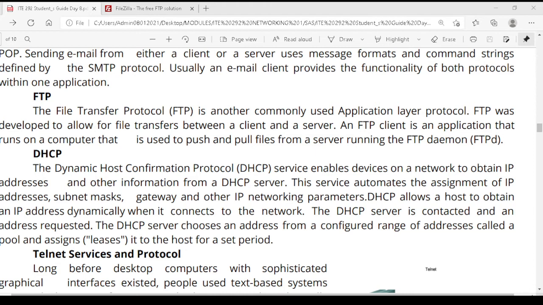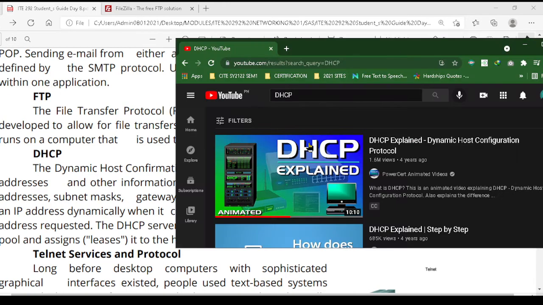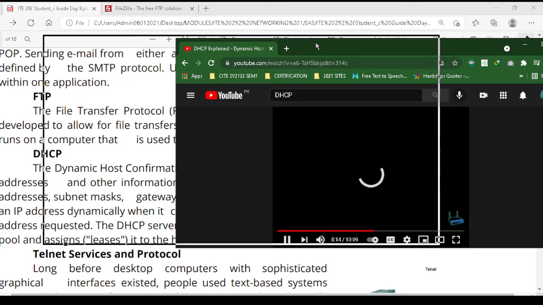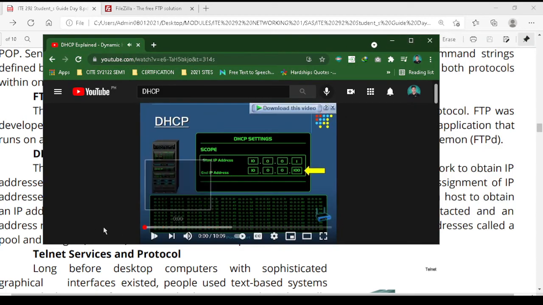So for you to be able to be well known of this. Okay, watch this one. This DHCP scope.